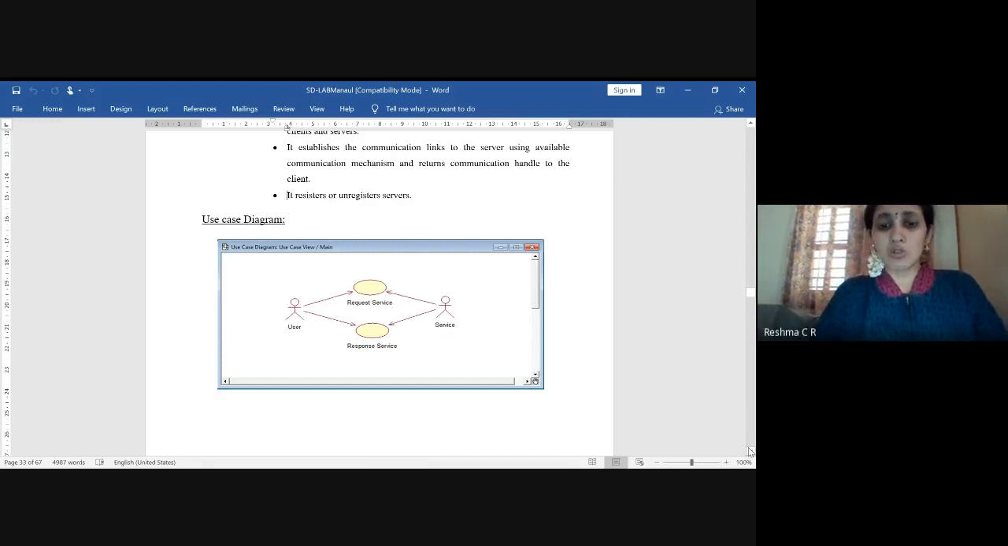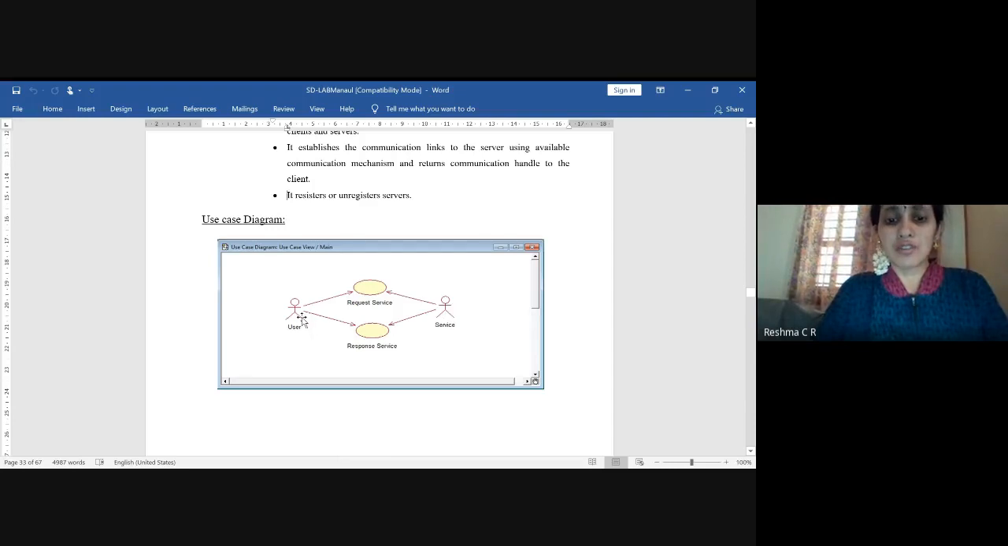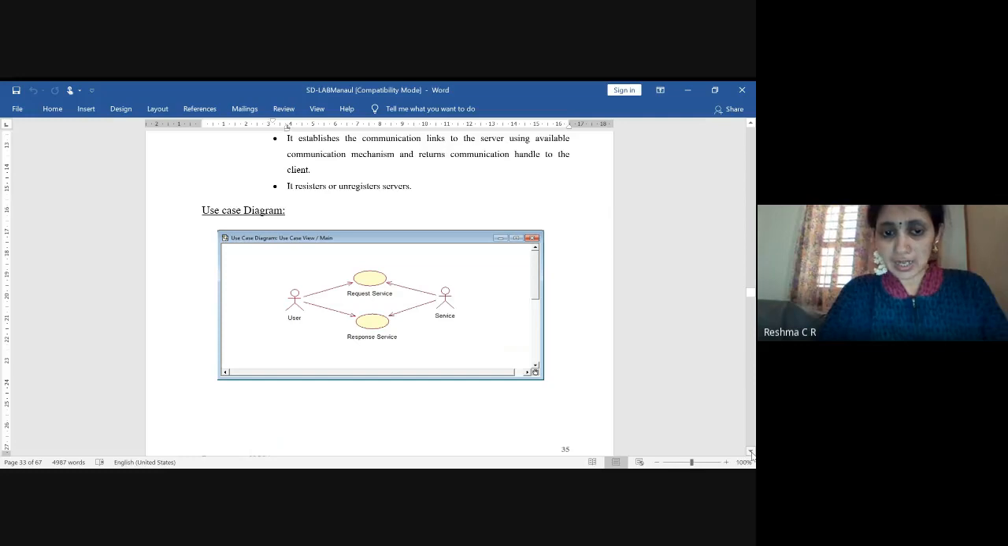So here is a use case diagram. In a use case diagram, we have a user and we have a service. What will the user do? The user is nothing but a client. The client requests a particular set of services with the help of a GUI. Then it will be sent to the service. The service in turn will send a response to the user. So that is what the use case diagram says.